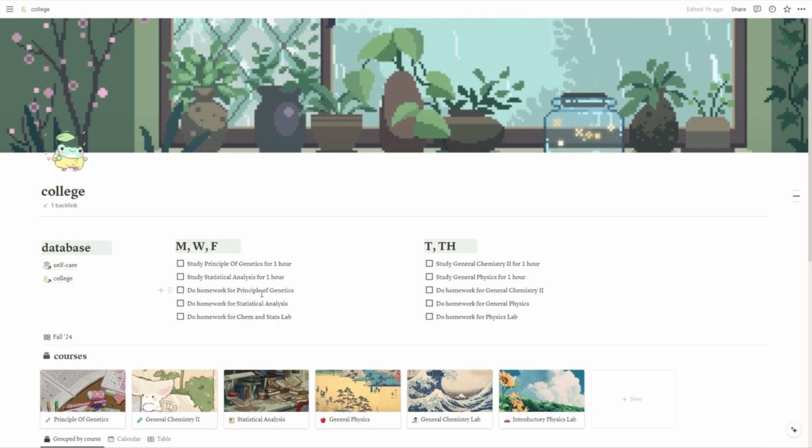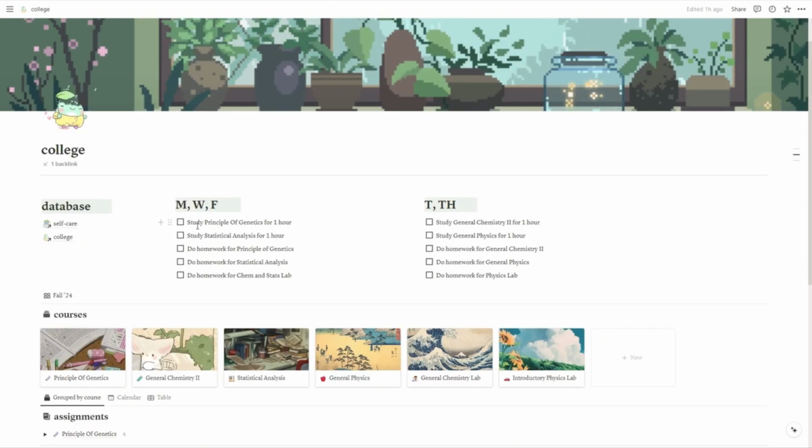I have chem and stats lab on Monday, Wednesday, and Friday. And I have physics labs on Tuesday and Thursday classes. So I also have those. They have their own little separated column on a to-do list. They're not bunched up with the actual physics class and the chem class. I like to keep them independent because they all have their own independent homework assignments.